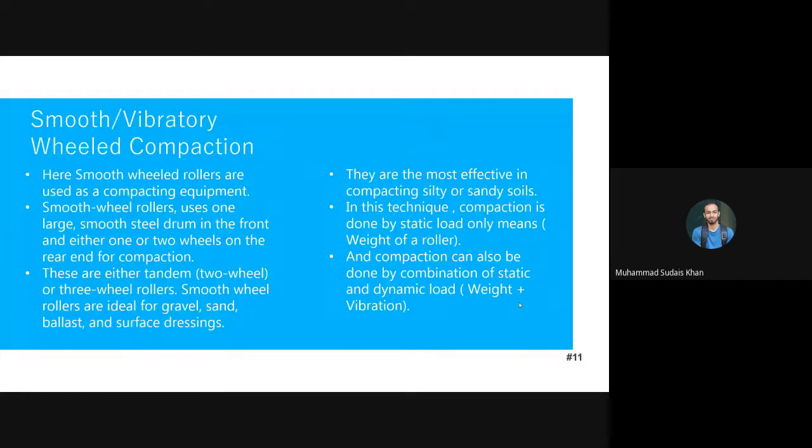In the case of smooth wheel rollers, we can either have compaction with the help of a static load, as I already defined the procedure, or we can also have a dynamic loading in the form of vibration.